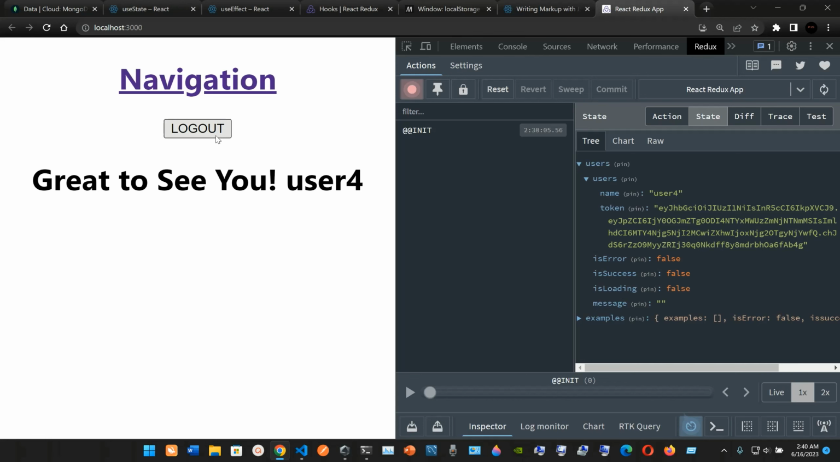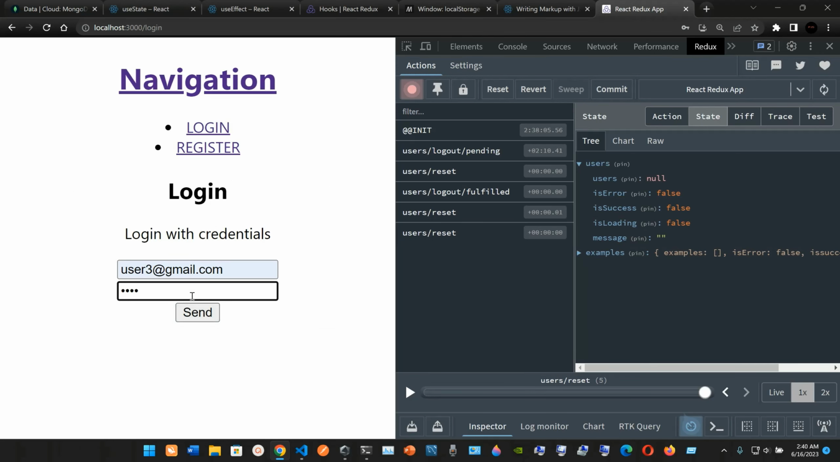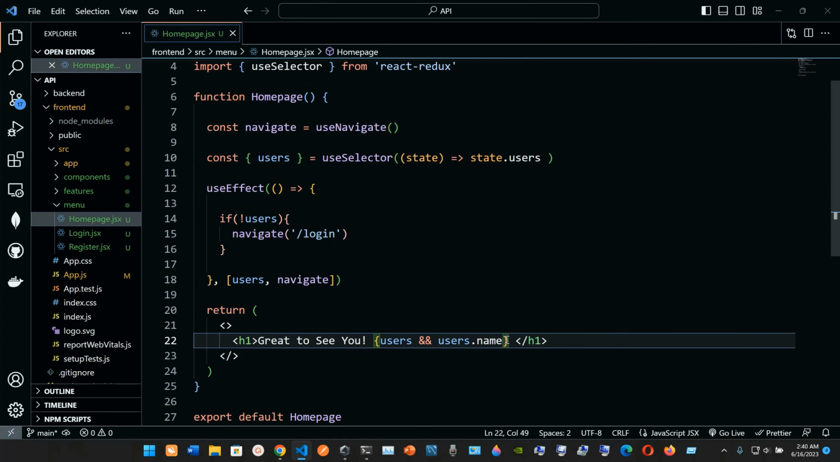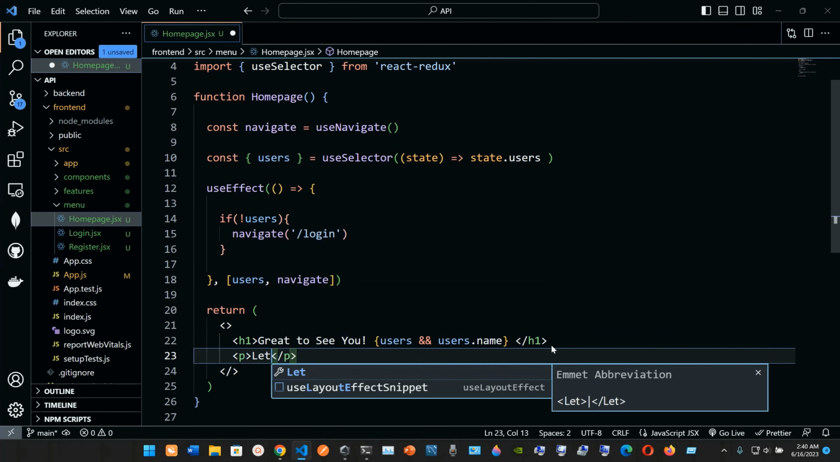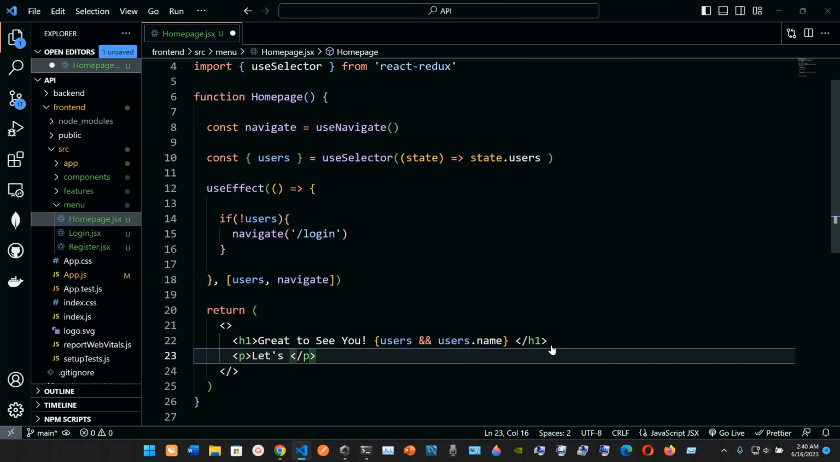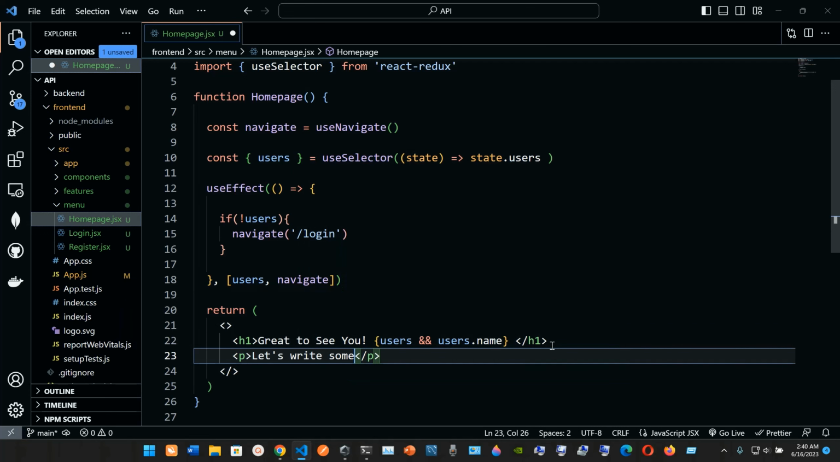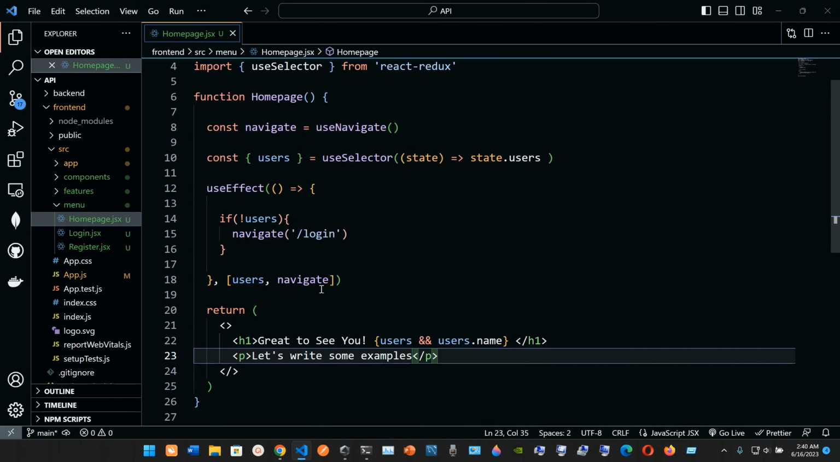If we log out and log in with user 3, and 1 2 3 4 is the password, now it's gonna be: great to see you, user 3. So we have that. Let's add some paragraph, maybe. Let's create, okay, let's write some examples like that, and we're gonna have that. So we have this functionality up to this point.